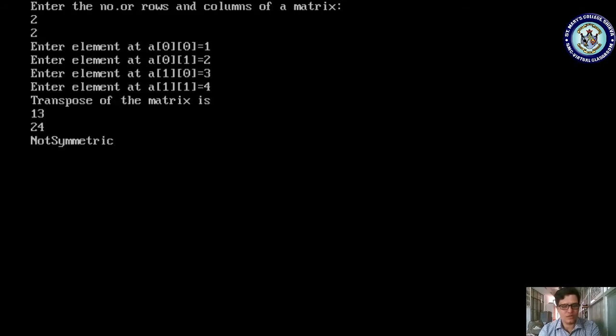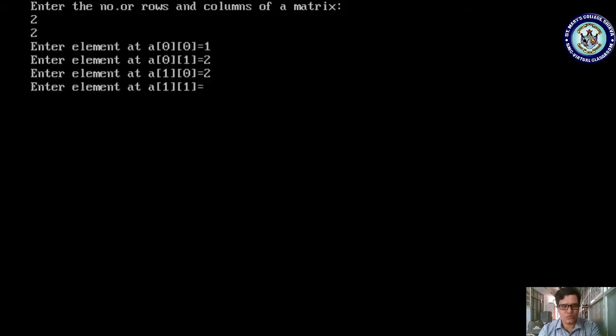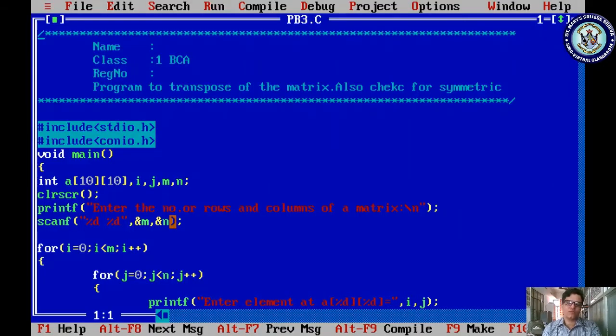Let me check. 2 rows 2 columns, 1 2 3 4, not symmetric. Yes, once again I'm running. Now I'm giving 2 rows and 2 columns, 1 2 2 3. So automatically it is symmetric. It is printed only once. Okay, yes. So this is your part C third program.